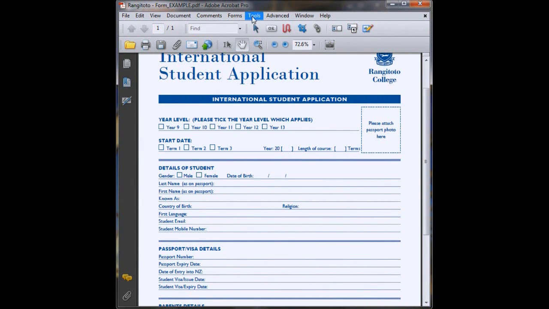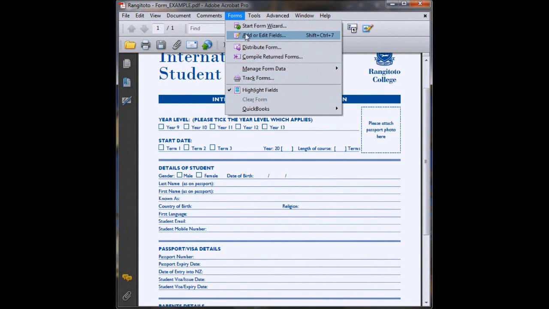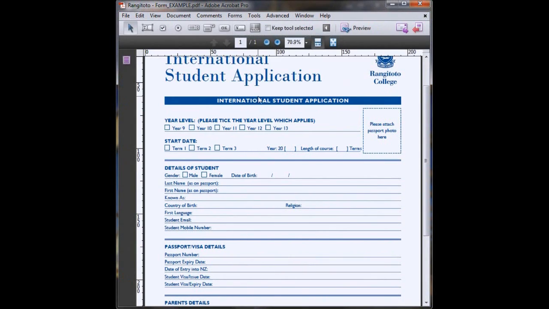So now I'm going to show you how to manually add in each form field. So we'll head up to Forms, Add or Edit Fields. Now click there. You'll get a new toolbar up here. To find out what each tool does, you just hover your mouse over the icon and a box will appear, and it will explain to you what each tool does and how to use it.